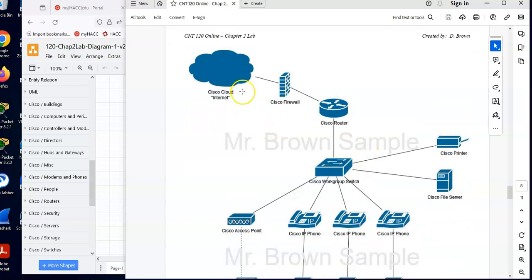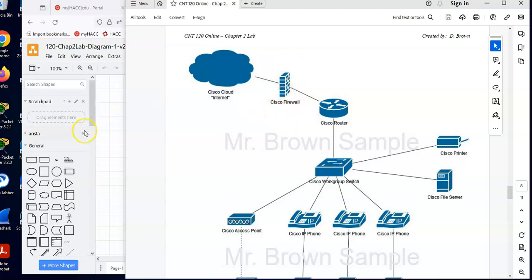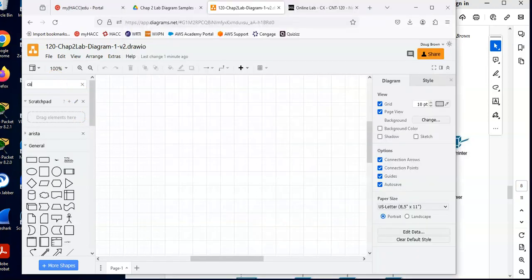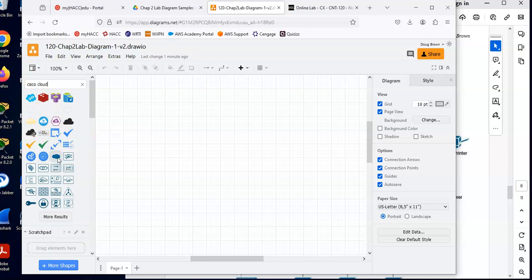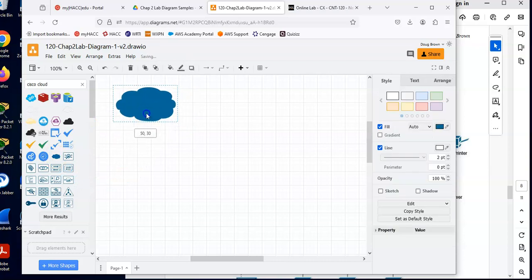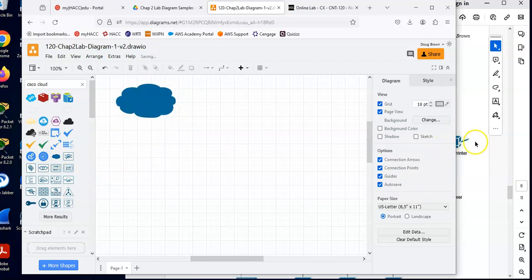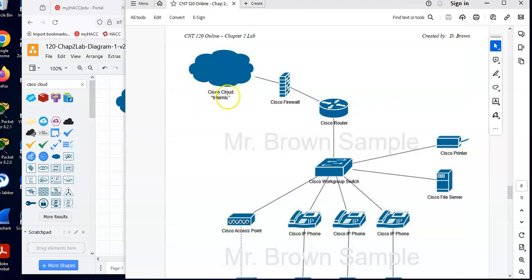So what I actually tried to do is put the label here of this icon. If I search for Cisco Cloud, I should see this icon. If I search for Cisco Firewall, I should see that icon. So over here on the left, I'm going to search for Cisco Cloud. And when I do, I get some options that pop up here. I can do more results. It'll give me more. And in here, I do see that little cloud icon. So I'm going to click and drag that out into my workspace out here. There we go. And then I'm going to throw the label under it right now, Cisco Cloud Internet.